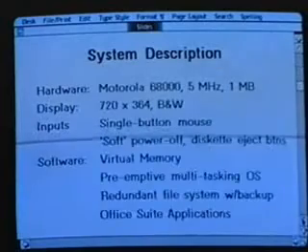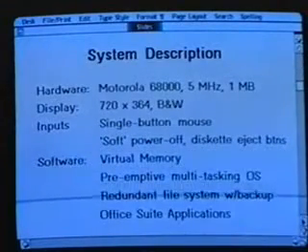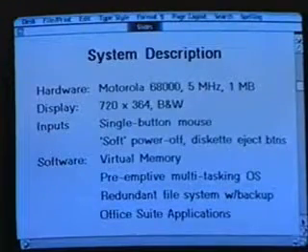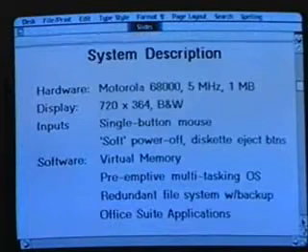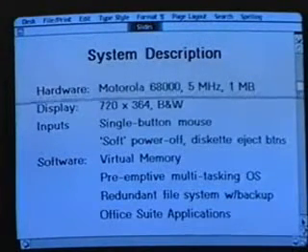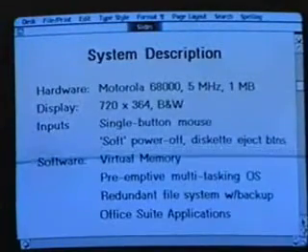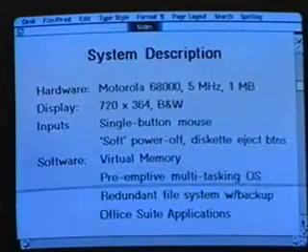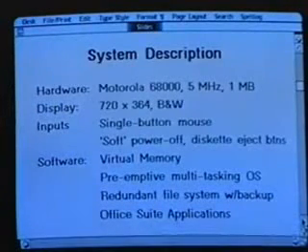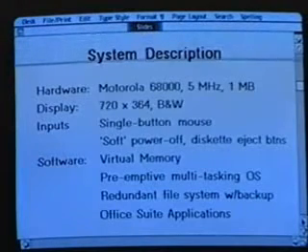So if we move on to the system description, this was using a Motorola 68000, not a very powerful machine, but state-of-the-art at the time, 5 megahertz. We had 1 megabyte of memory. We actually used 64K cards in ours, I believe, as opposed to 16. And some of the later machines, we actually had a 10 megabyte hard disk, but the first machine was actually floppy-based. Display was 720 by 364, so it gives you a fairly high resolution display for that time.